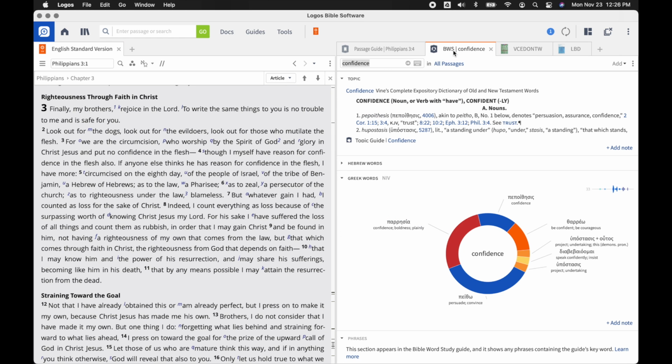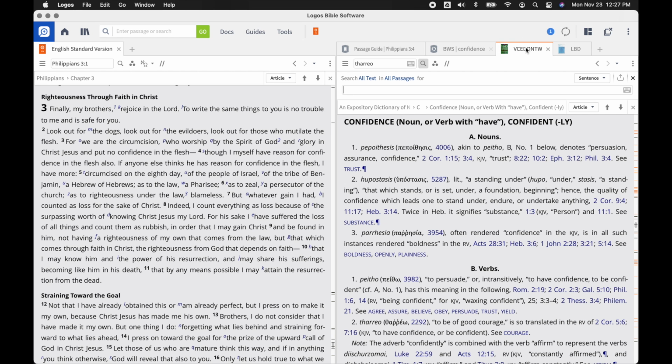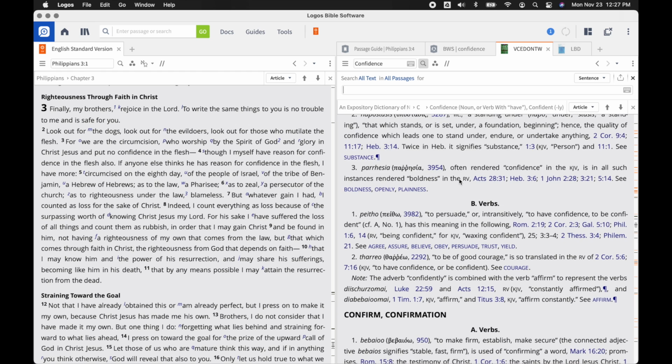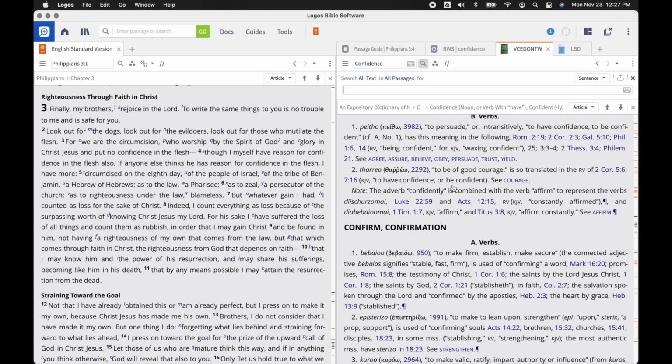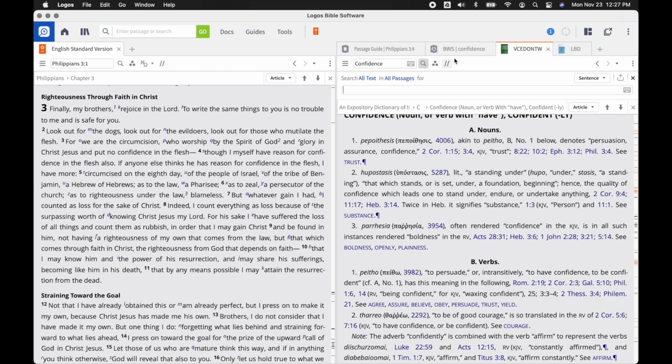Some other things I use it for is word studies. So I really like doing specific word studies. So looking up the word confidence here. And I also have purchased a Vines expository dictionary as well. And so I have my actual Vines definition here, the numbers that correspond to it, verse references, and it just lays it out really, really simply right in front of me.